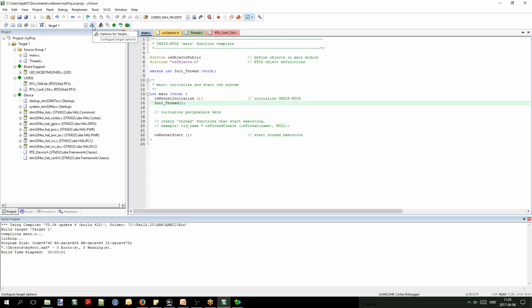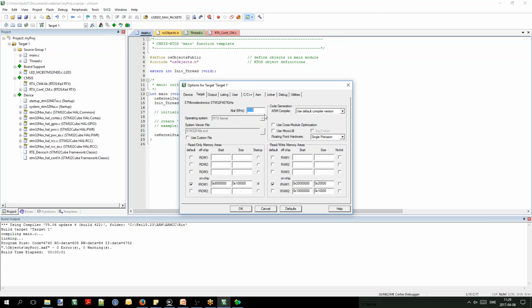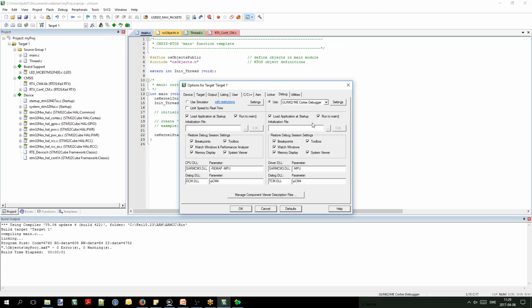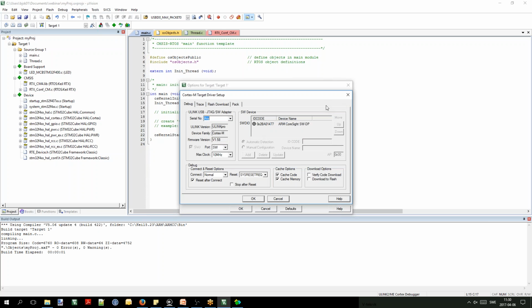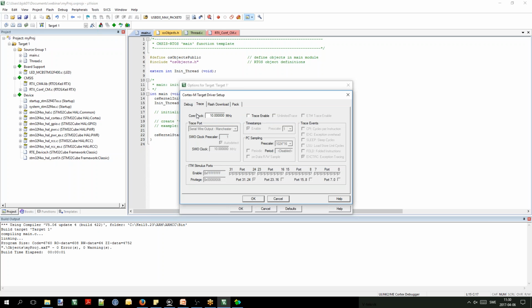So I have to go into options for target and choose the correct debugger. So I go to the debug tab, and then I need to select the ULINKplus. You see there are a few available which you can use. So I'm going to use the ULINKplus. We go into settings. We see here that the ID code of the MCU can be read out. This means I have connection to the target, and I have the trace tab.